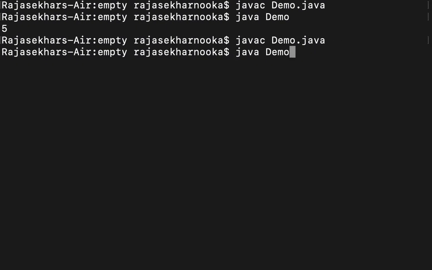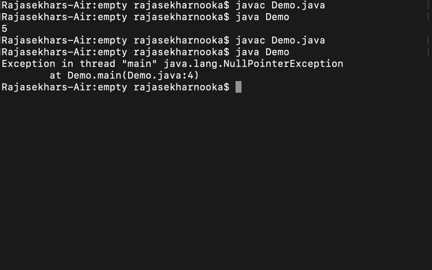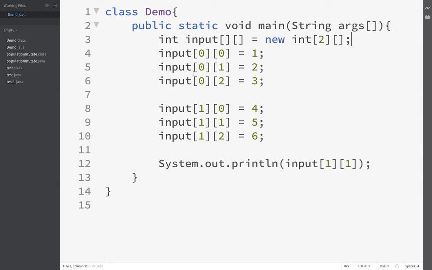So I'm going to run the program now. It will give the null pointer exception. Why the null pointer exception? See, here we didn't provide that one. Here we mention it like this, and we didn't give the size of this inside arrays. We should provide that one, right? So that's why it gave the null pointer exception.